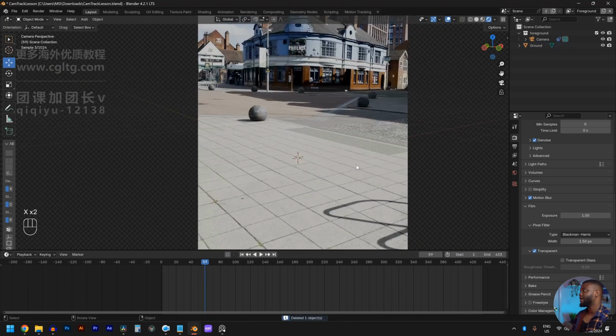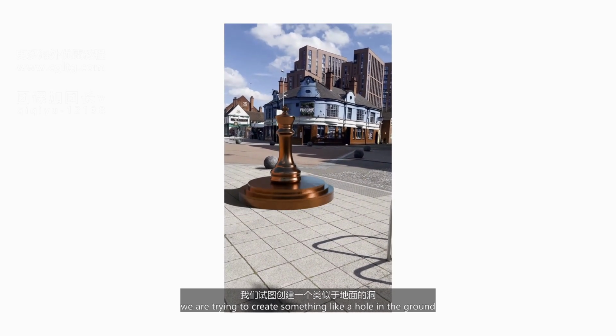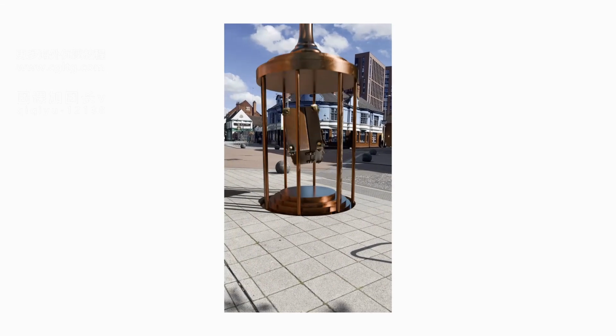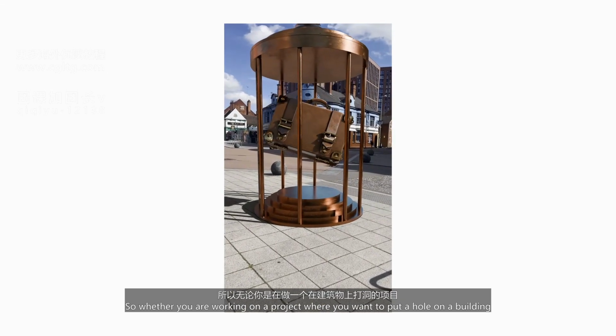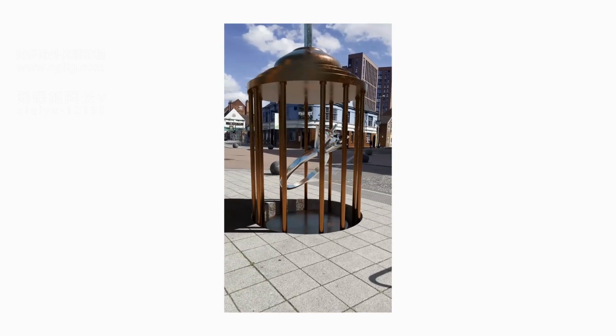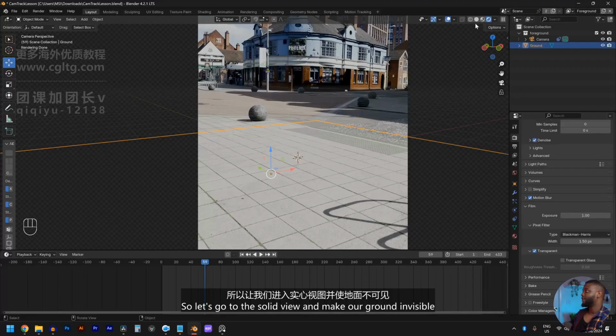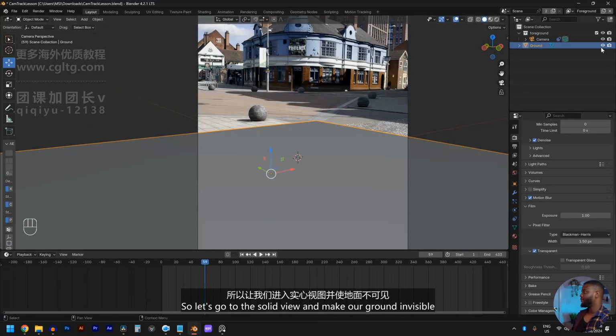so we don't need to adjust the direction of the light. Okay, now in this video we are trying to create something like a hole in the ground where something comes out of. So whether you're working on a project where you want to put a hole on a building, or a hole on the floor, a hole in a vehicle, this is basically how you create holes in Blender to use for VFX. So let's go to the solid view and make our ground invisible.